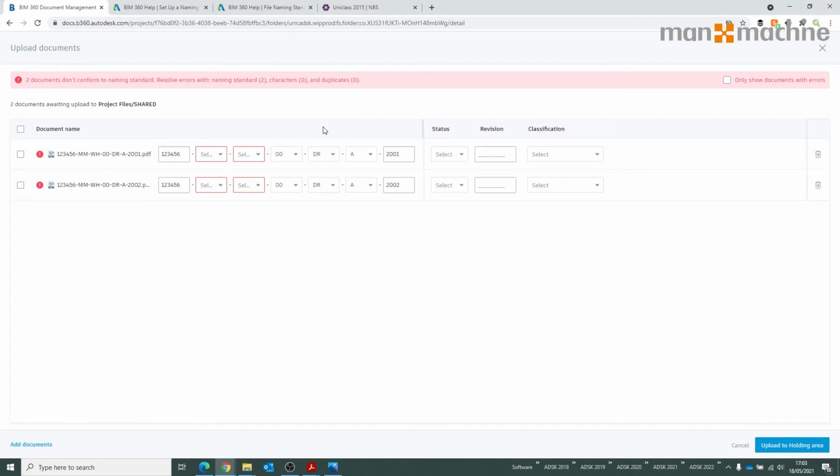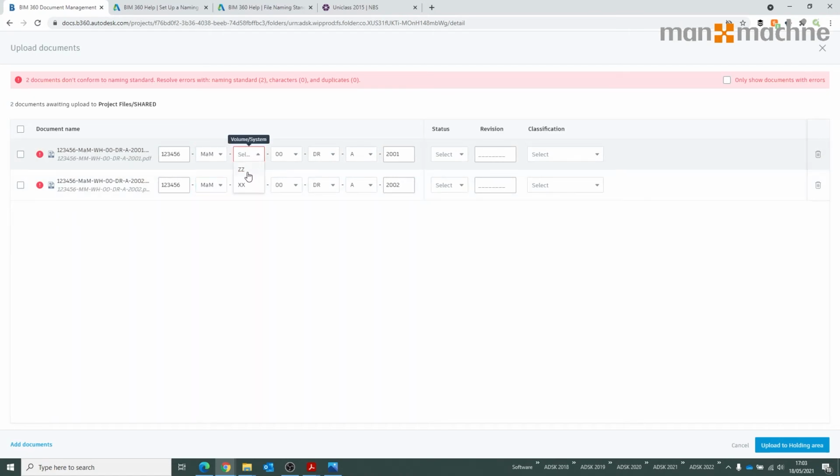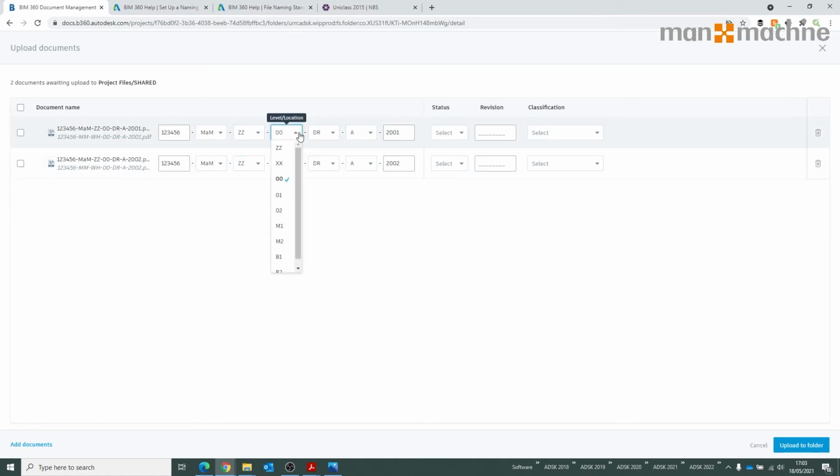Okay, so first things first, two documents do not comply with the naming standard, resolve issues. Okay, so it's going through. I need to select their specifics. So I'm going to go in here and let's just do those. I'm not picking anything specific here, I'm just doing some random stuff.